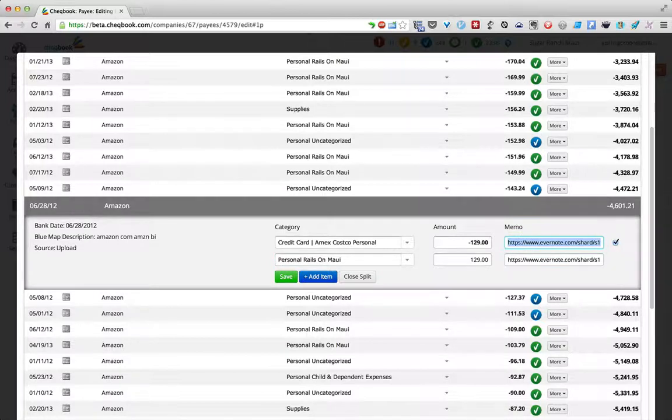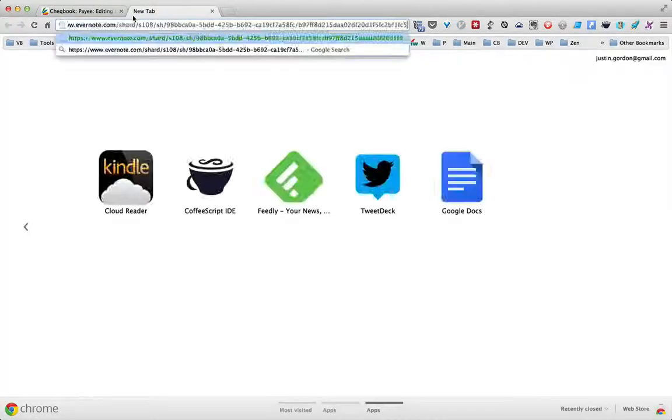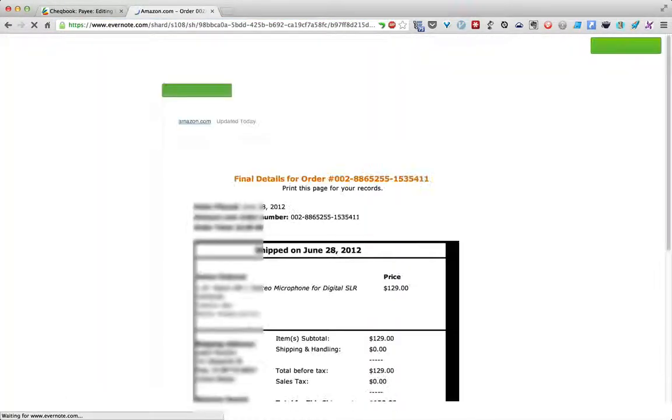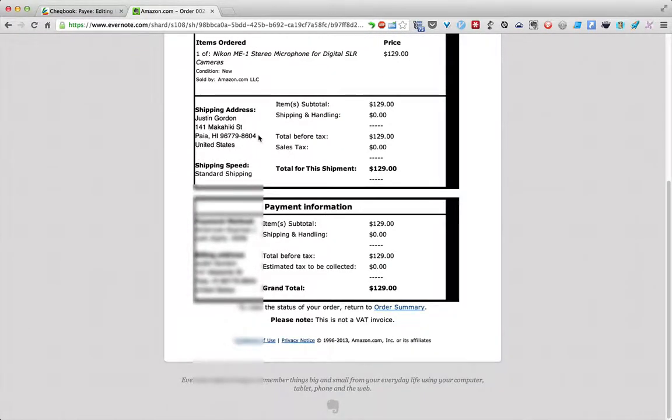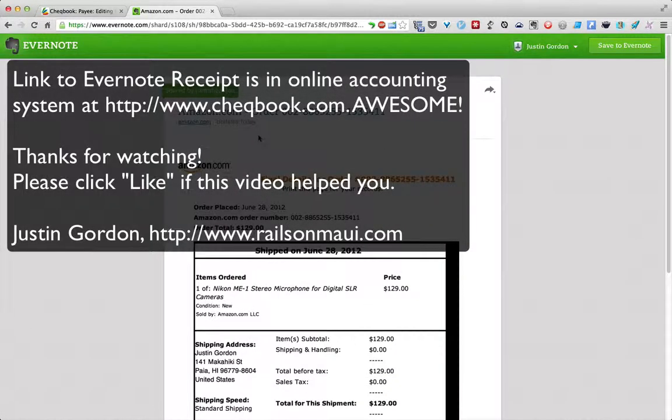I click Command A, Command C, and then I open up a new tab. I paste in the note, and there it is. How's that? So now I've got the receipt in my system in Evernote.